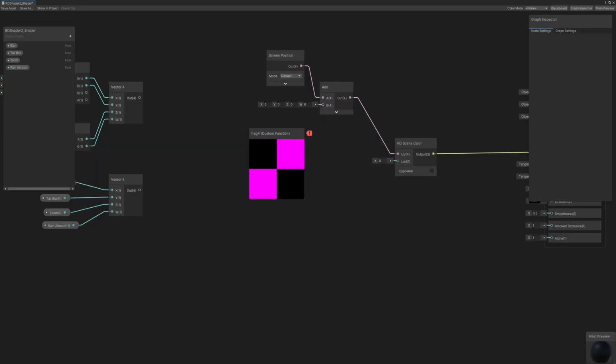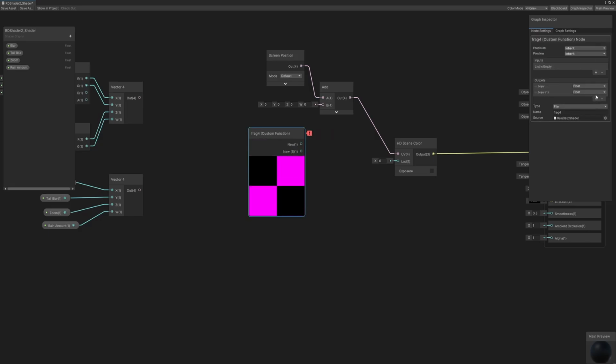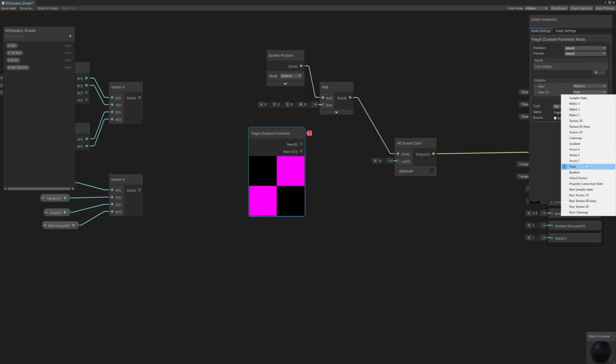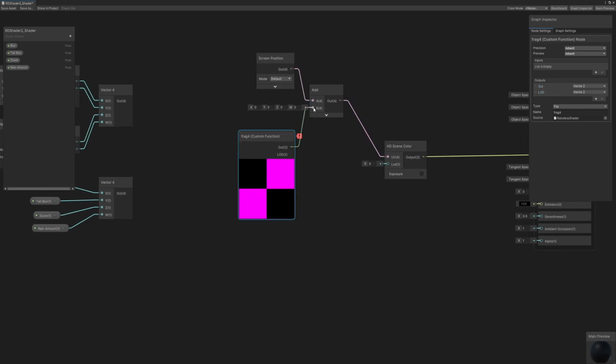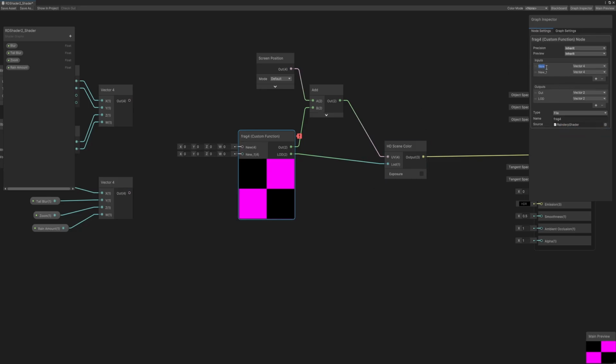Alrighty, we're almost done. We just need to set the inputs and outputs on the custom function node, so set vector2 out for the UV and a float out for the LOD. I said float. Connect the UV out to the add node and the LOD out to the scene color LOD. Set and name the two vector 4 inputs and hook the two vector 4 blocks up to them.